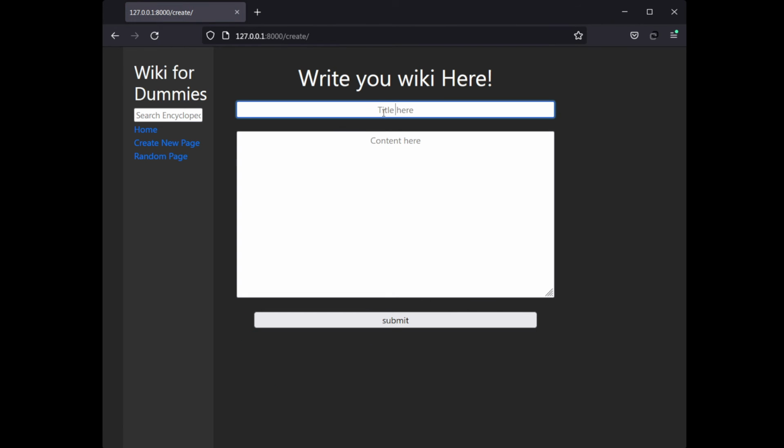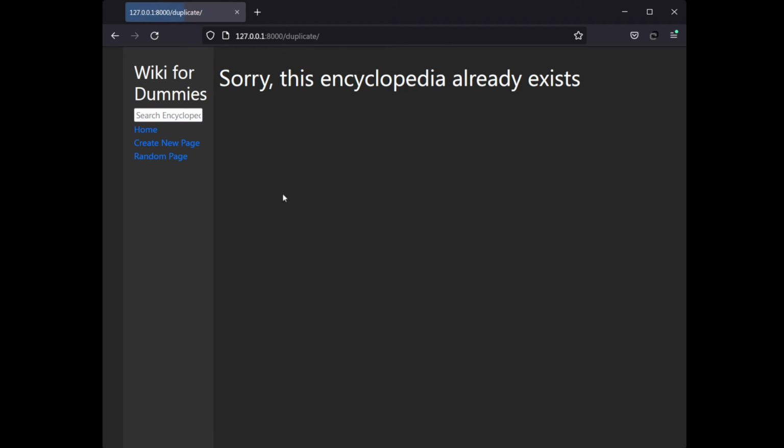But if you create an existing page, let's say HTML, you say HTML is not a programming language, and you submit, it's gonna give you this error message. Sorry, this encyclopedia already exists.